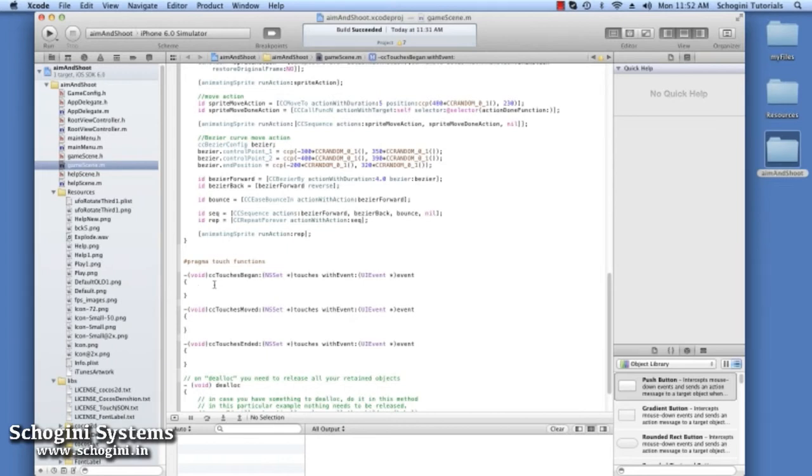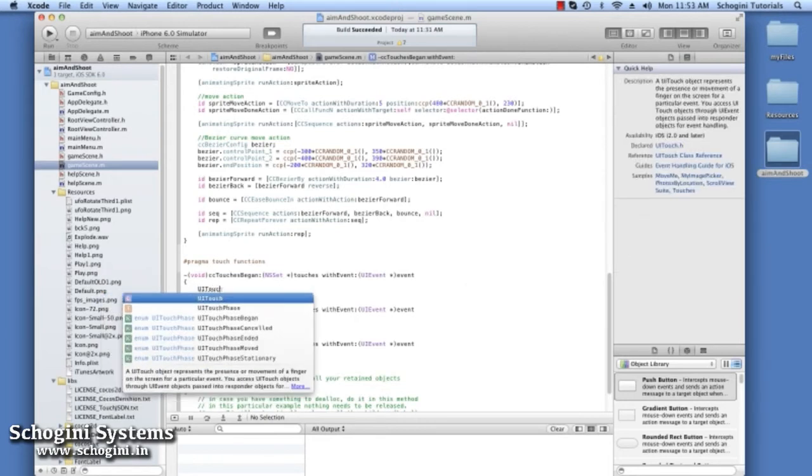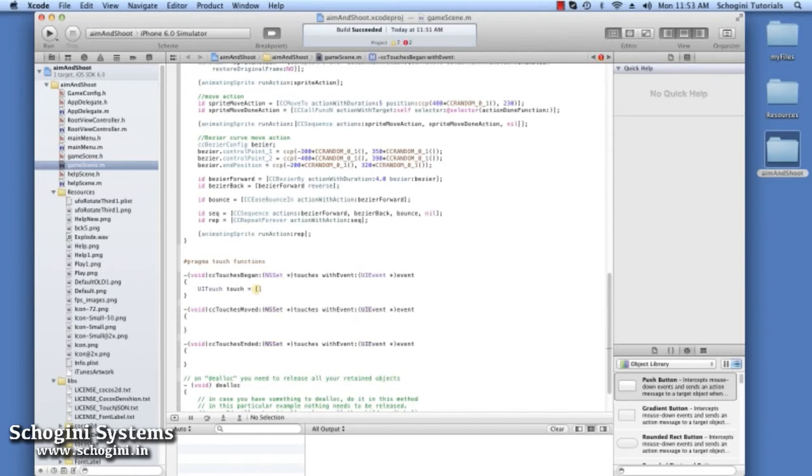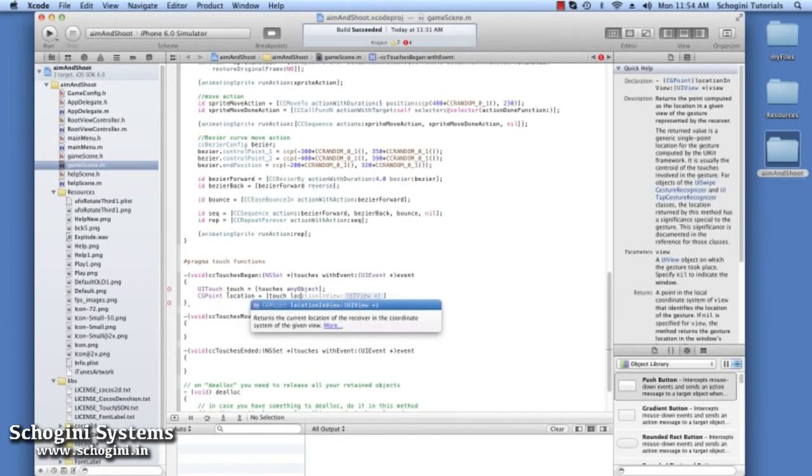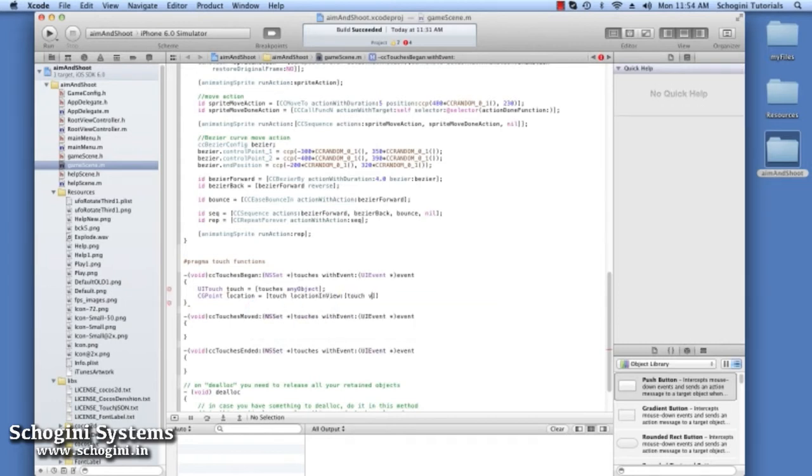The parameters passed to these touch handler methods are an NSSet object, which will contain all the touches to that scene, and a UIEvent, which is the touch motion event in this case. We can get the individual touch using the anyObject method of the NSSet object. The result will be a UITouch object. We can get the touch location using the locationInView method of the touch object. The parameter passed to this method is the view of the touch.